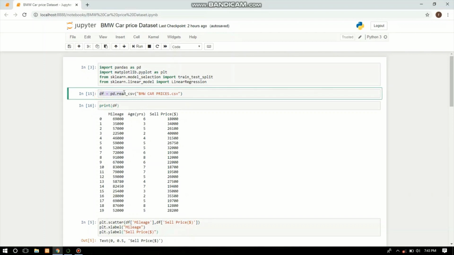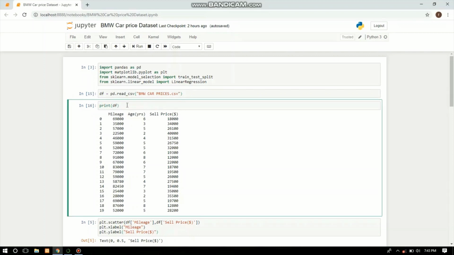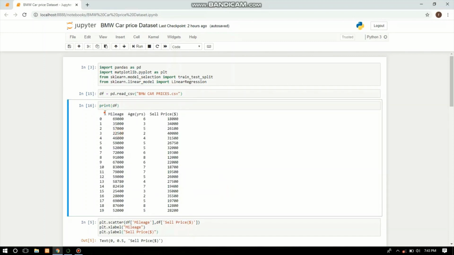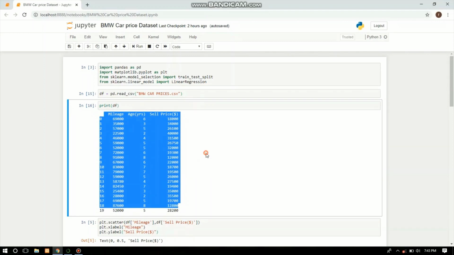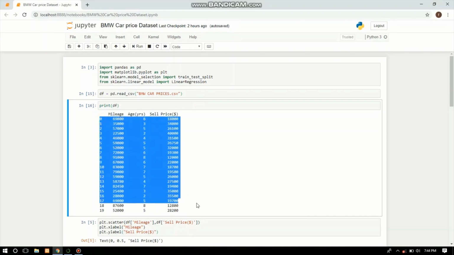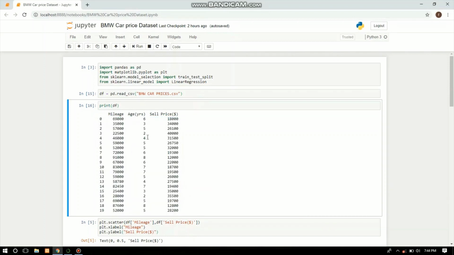And here, as you can see, I assign a data frame to read our CSV file, the dataset named BMW car prices, and print it. As you can see, we have an actual dataset of BMW car prices. We have three columns named mileage, age, and sale price of the car. And if you count all of these rows, it will result in 20 cars.